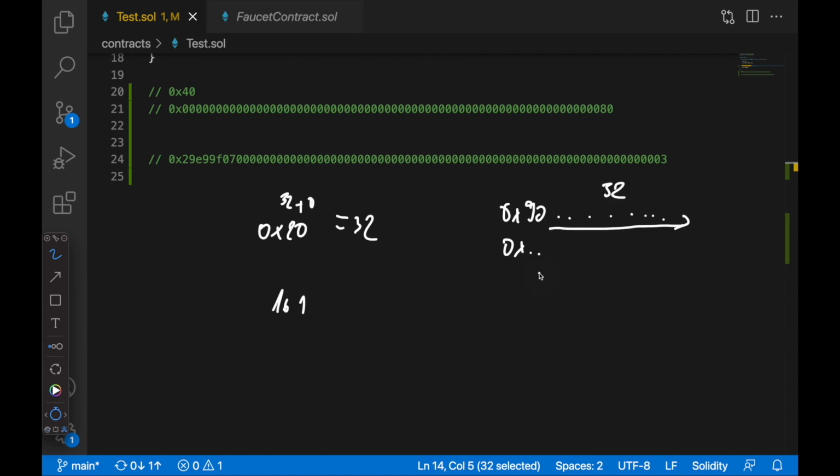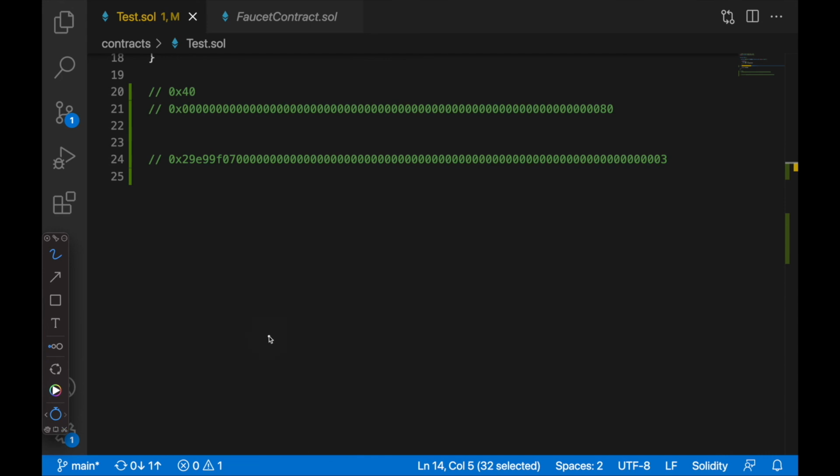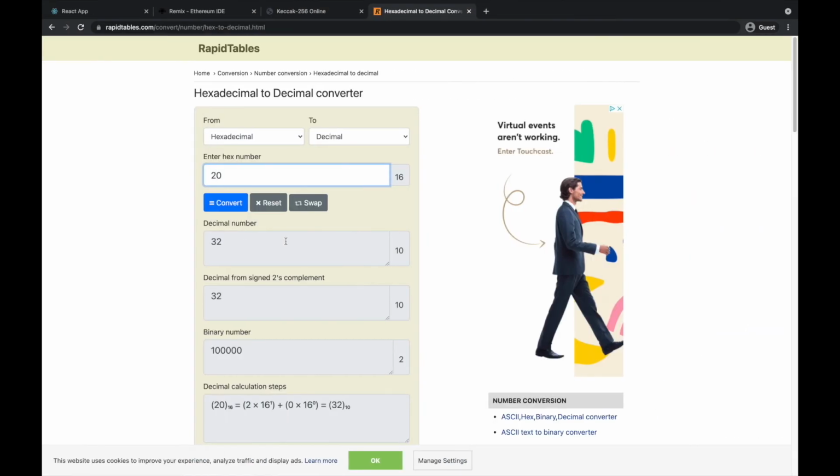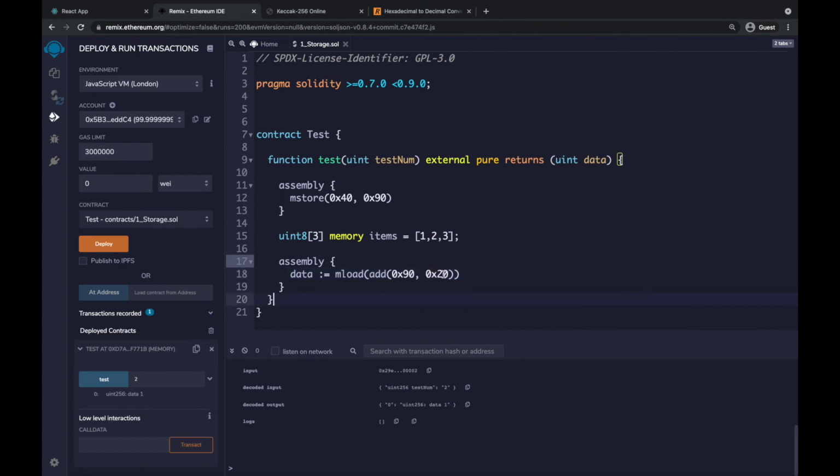Okay, perfect. I want to remove this. All right, guys, so now we know the position, so we should be able to load the second position, right? So with this 0x90, 0x20, load me the second position. This should do the job. So let's clear it out. Let's deploy, compile, and execute.